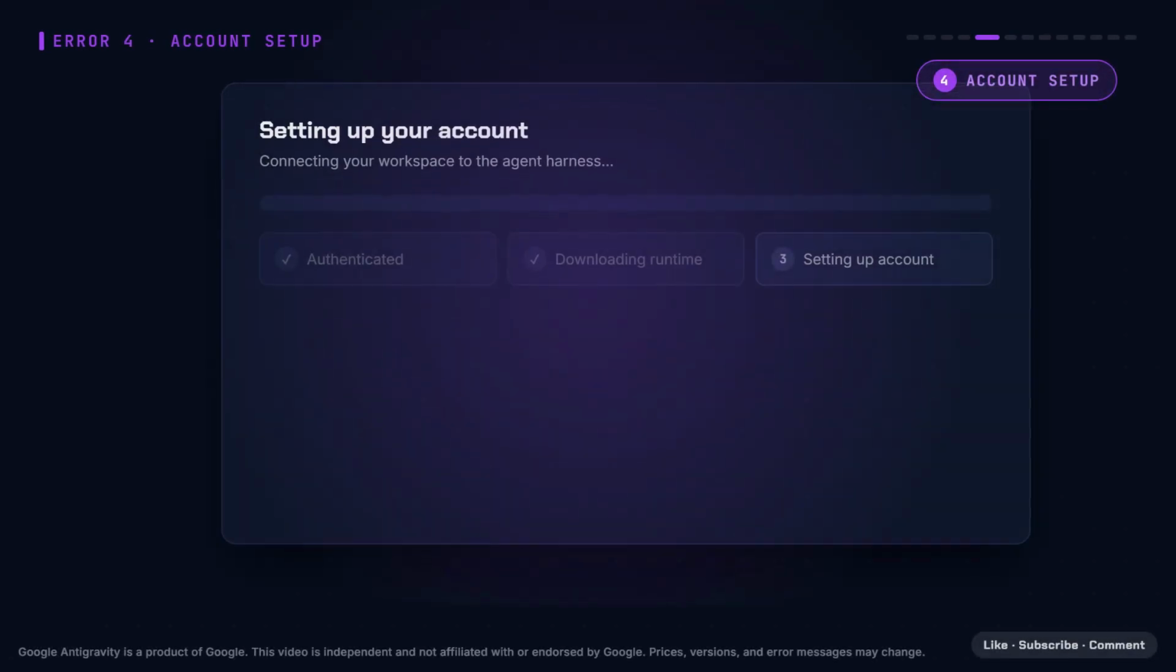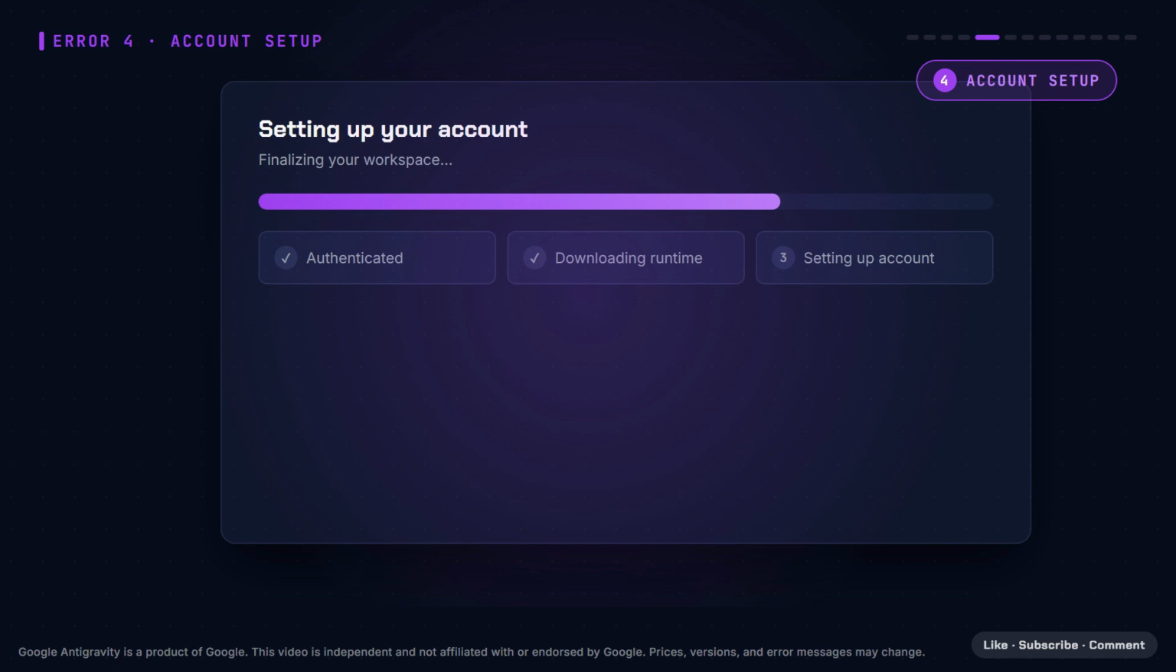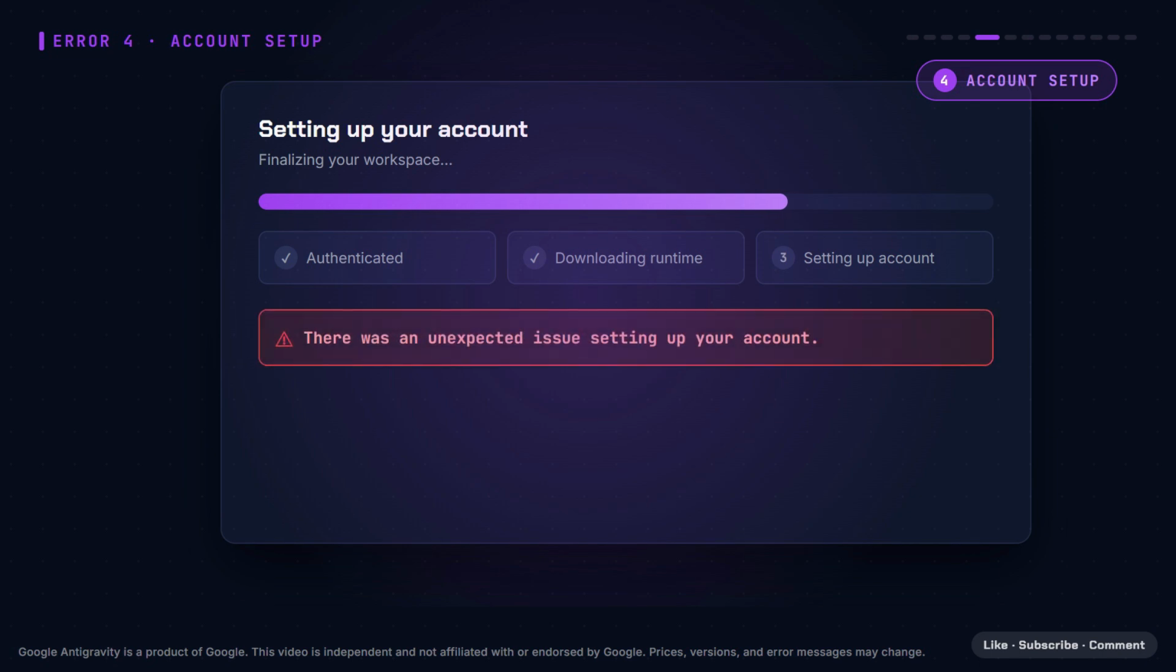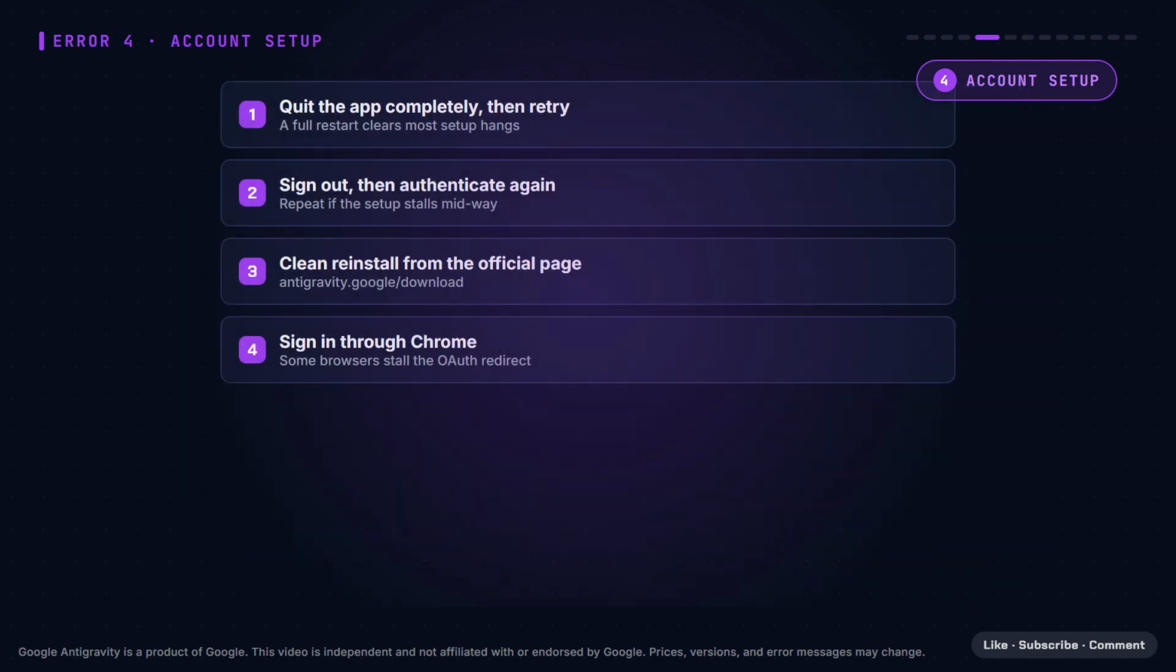"There was an unexpected issue setting up your account." This usually appears right after sign-in. First, quit the app completely and retry. If that fails, sign out and authenticate again. Still broken? Do a clean reinstall from the official download page. And try signing in through Chrome instead of another browser. In most cases, one clean pass fixes it.